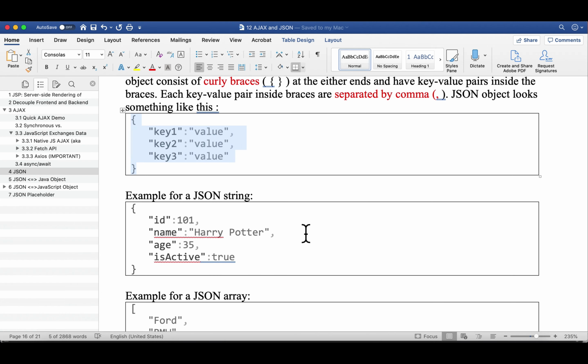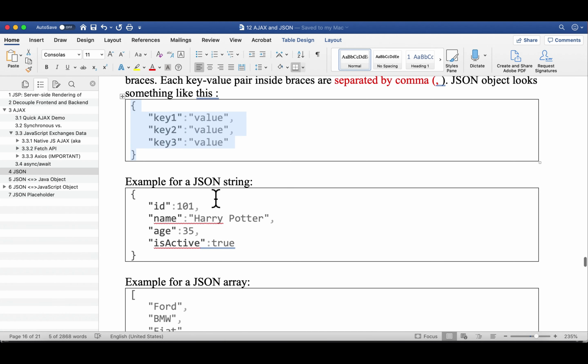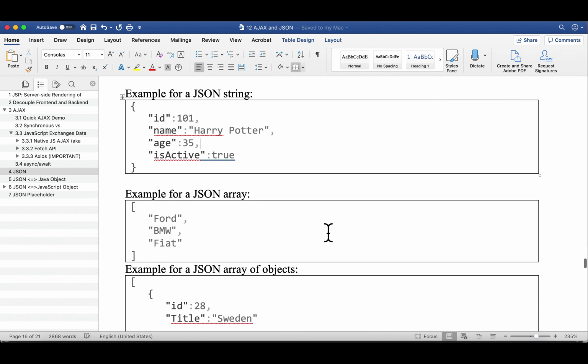Let's take a look at a concrete example. Here, we're using this JSON string to represent a user or a student. And this user or student has four properties: ID, name, age, and is active. Please note, you have to use quotes to quote those keys or names. And you don't have to use quotes for integers or Booleans, but you do have to use quotes for strings.